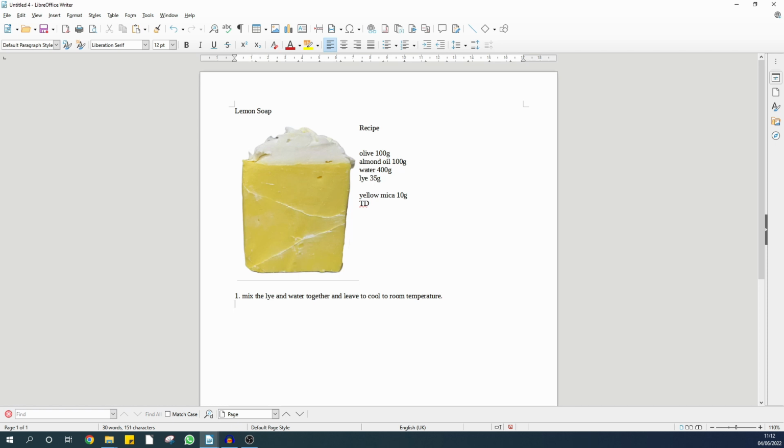And then heat the solid, I'm going to say melt the solid oils. You can add little tips and things to yourself here, so you can say take a small amount of the oil mixture and mix with the mica to form a paste. That's a good tip that I wish I knew earlier. It's so much easier to mix in your colours if you pre-mix them.